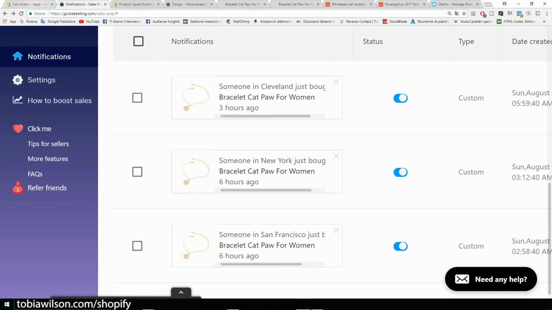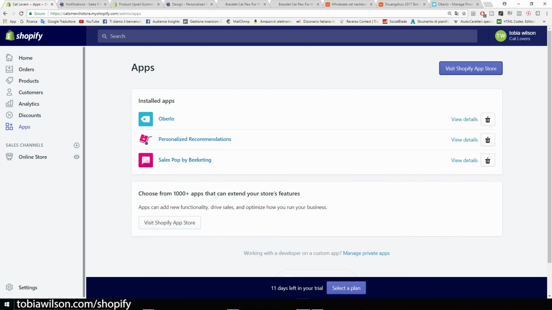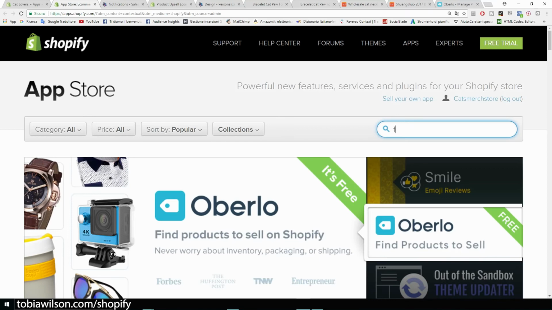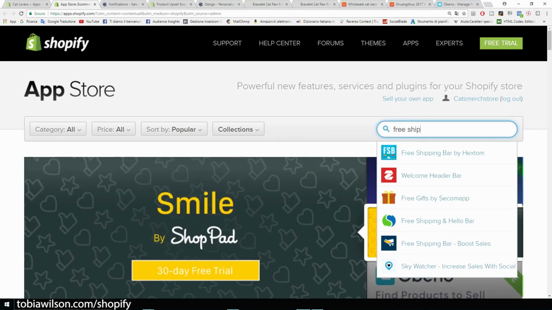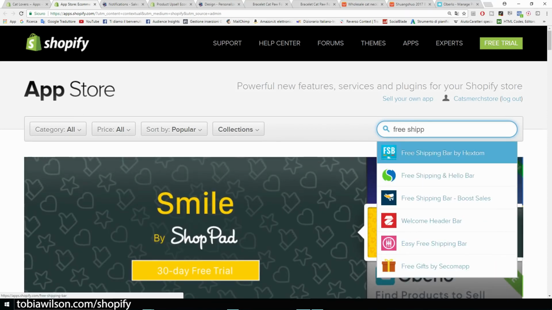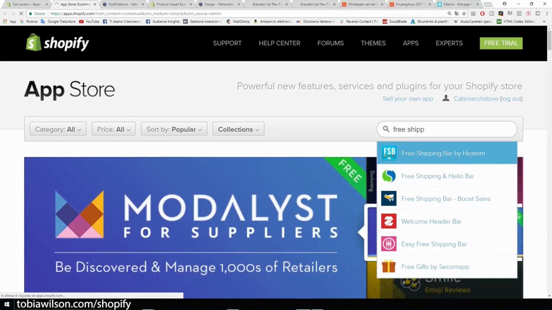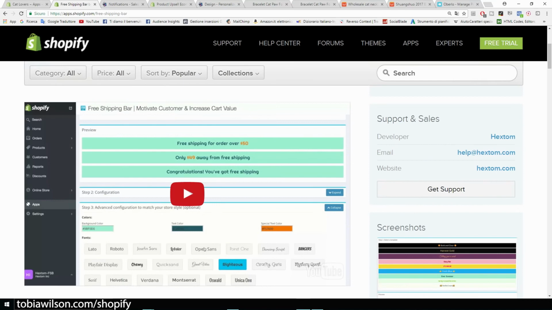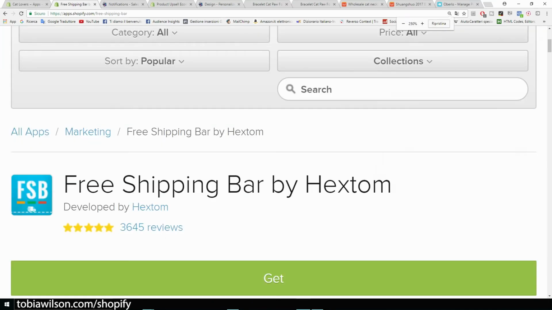There are other apps that you can install. Obviously, you can explore the App Store, because I just showed you a few of them. Another one that I recommend is a free shipping bar to remind the customers that the shipping is free. So, free shipping bar by Xtom. It's great. I think it's also free. Yes, you can add a bar like this, free shipping.